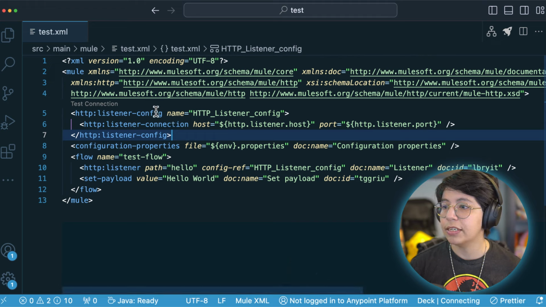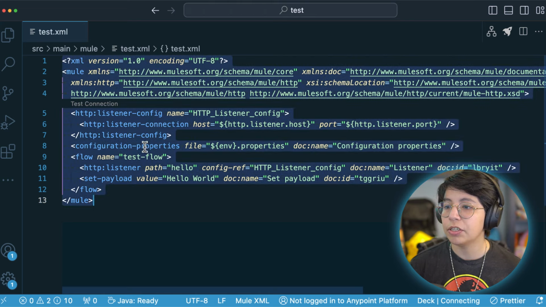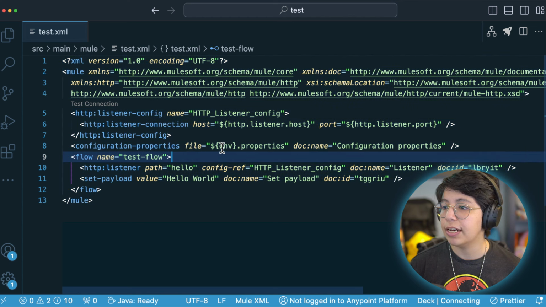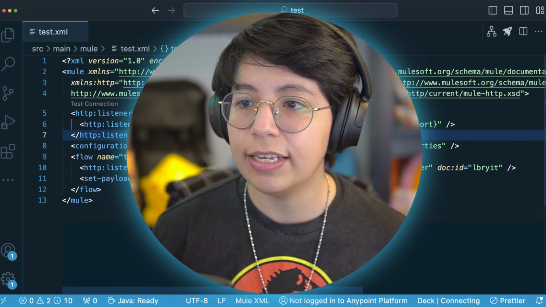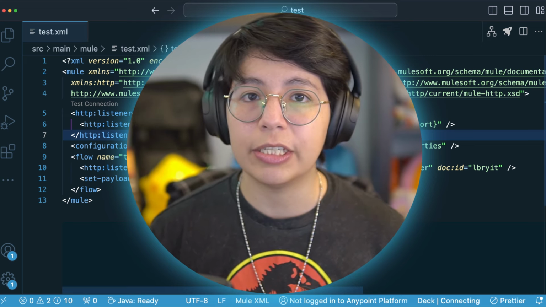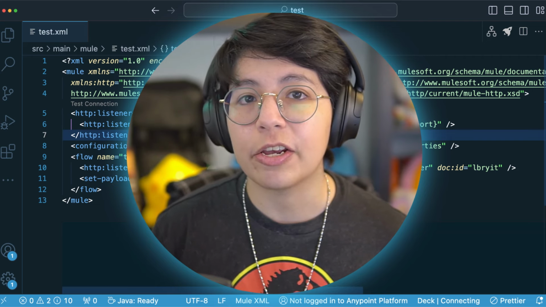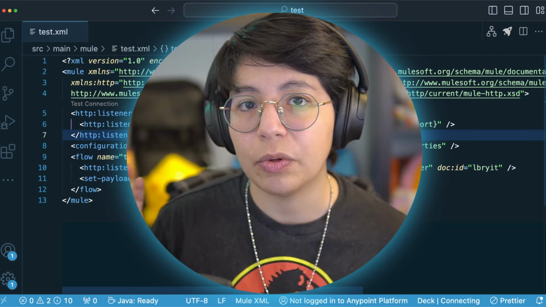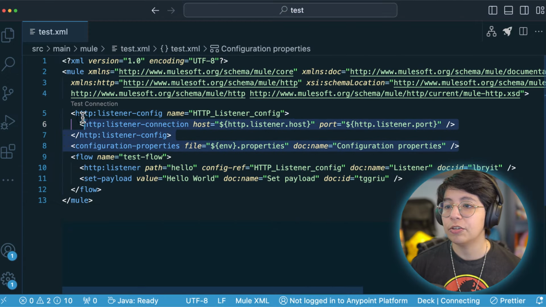But here is the thing that we are going to have to pay attention to. In the HTTP listener, we are setting up the HTTP listener host and port using properties. In the configuration properties, we are using an env property that we will have to pass in runtime. You can also use this same tutorial in case you are using encrypted properties or secure properties, then you will be able to pass your secure key as an argument, just as we will do here today with the env property.